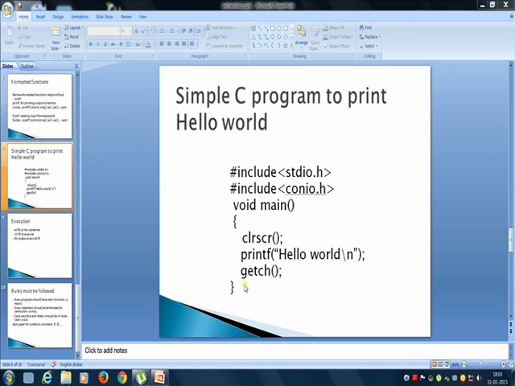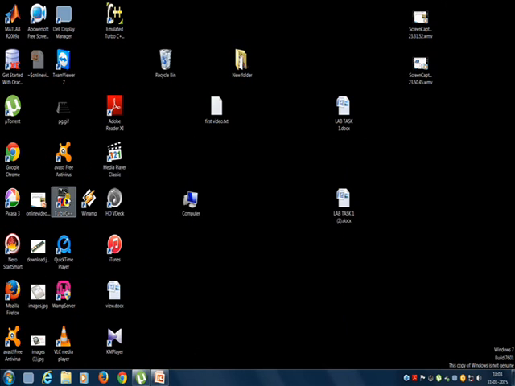Now we will execute these statements in Turbo C. Double click on Turbo C, then go to File, then click New, then press F5 for full screen, then save as hello world dot C. Always save files with dot C, then click on OK, then type hash include stdio.h, hash include conio.h, void main.